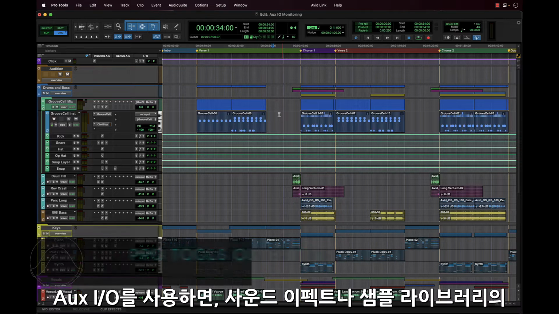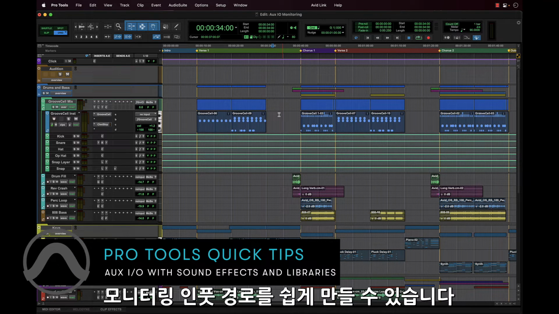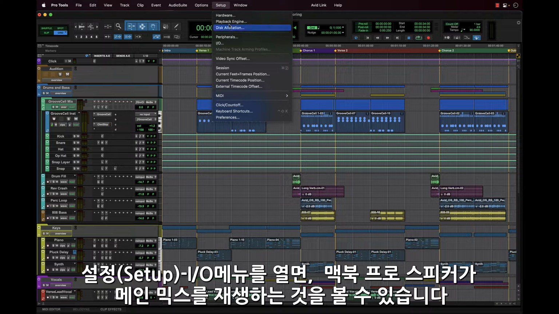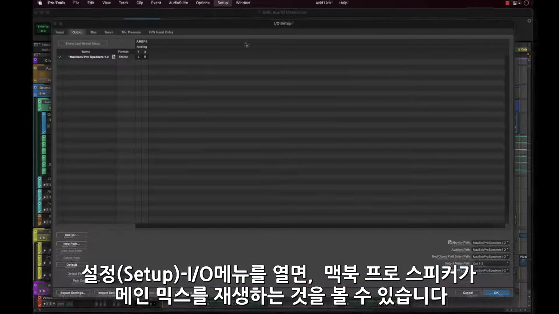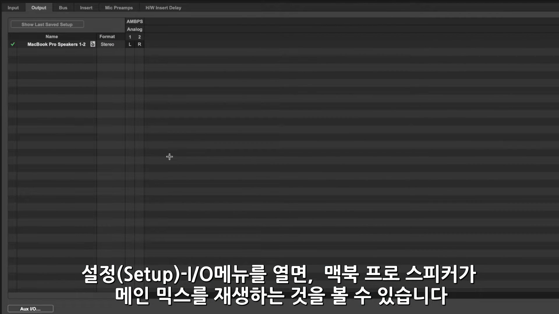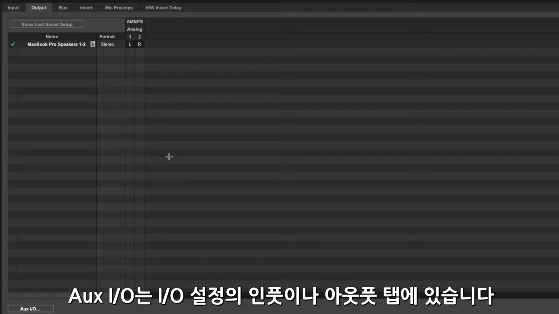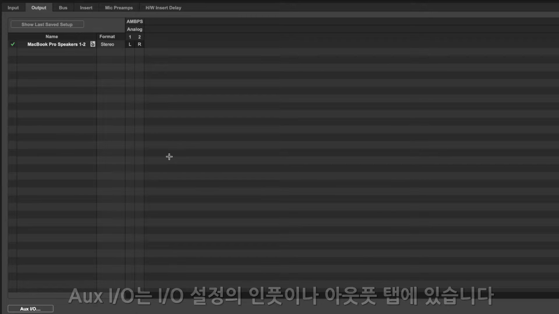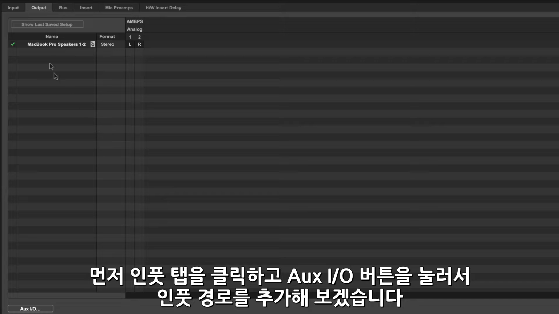With Aux IO, creating input paths to monitor sound effects and sample libraries has never been easier. Open the I/O setup menu in Pro Tools, where you can see the main mixes playing out our MacBook Pro speakers. Aux IO can be accessed by either the input or output tabs of I/O setup. Let's add an input path by clicking on the Input tab, then clicking on the Aux IO button.